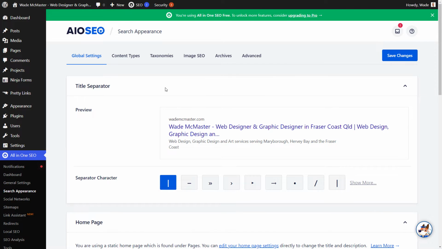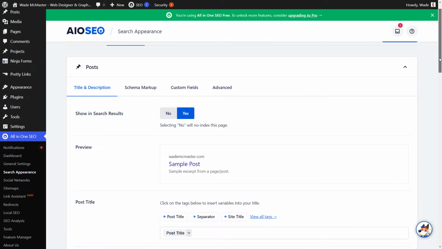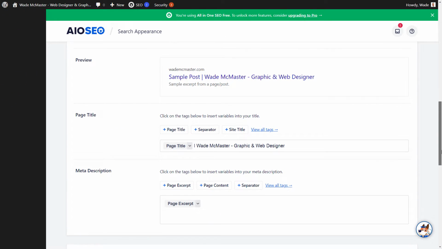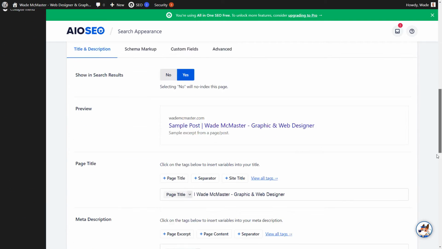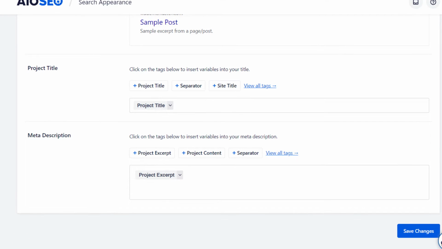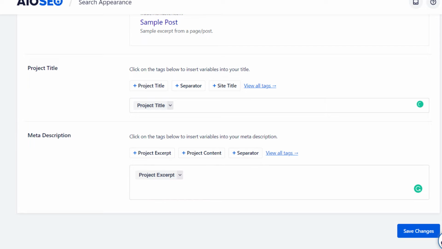So one thing I can do, this with blog posts or with my portfolio, I'm going to go over to content types in my All in One SEO search appearance. I'm going to scroll down. I can do this for posts, but I'm going to use projects for this video as an example, because you can do this on anything, pages, posts, you name it. So at the moment, I've got my project title and I've got my project excerpt here, and I'm going to try and automate that a bit so I don't have to worry about it in the future.